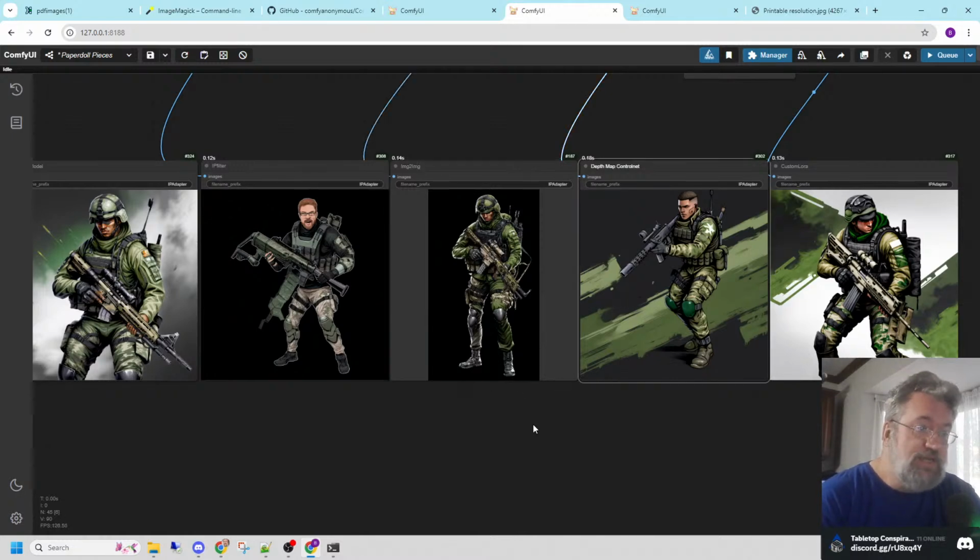This one is a depth map control net. Control nets very strictly govern the type of image that can be produced. And that control map, or the depth map rather, came from that image from the book. So it's postured him in exactly the same way.